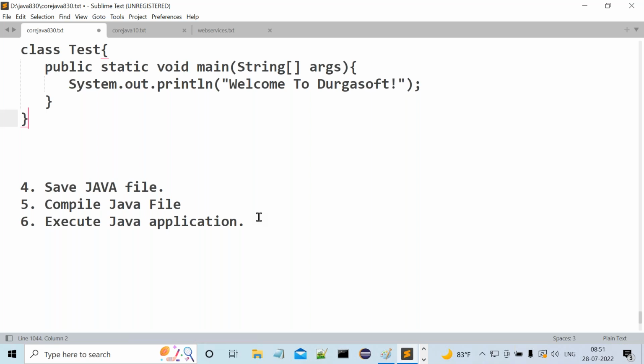You may have one question: sir, my method is public, so can I save the Java file with the method name? No. Sir, my variable is public, can I save this Java file with the variable name? No. This rule is strictly applicable for class, abstract class, and interface. Among these three, if any one is public, then with that name only we have to save that Java file. If we violate this rule, the compiler gives a compilation error. Following or not? All of you are getting clarity or not? Right, this is rule number one.